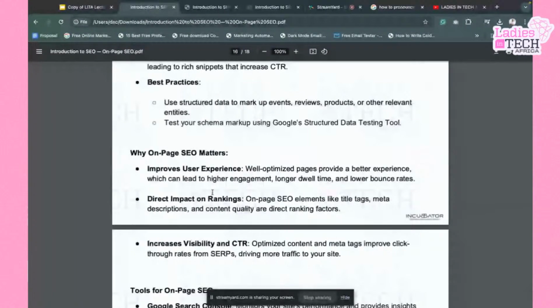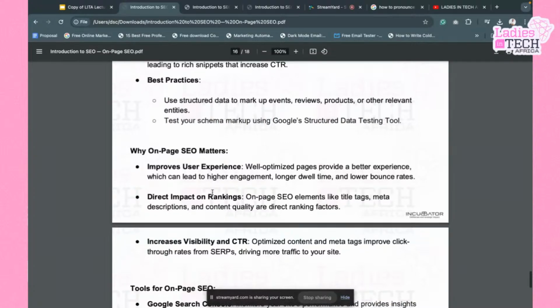One of the reasons why it matters is it improves the user experience. So for well-optimized pages, they provide a better experience, which can lead to higher engagement, longer dwell time, and lower bounce rates. I basically just explained this.